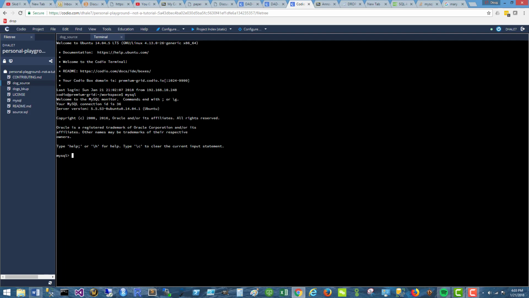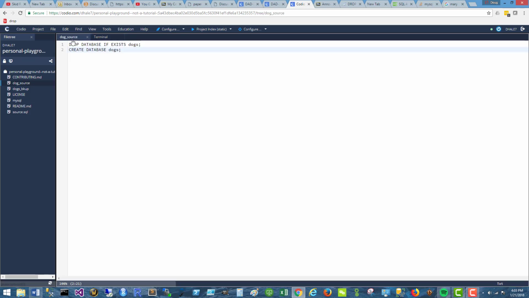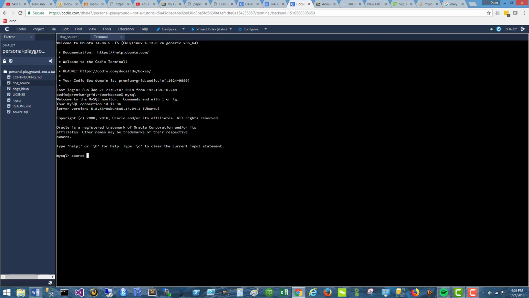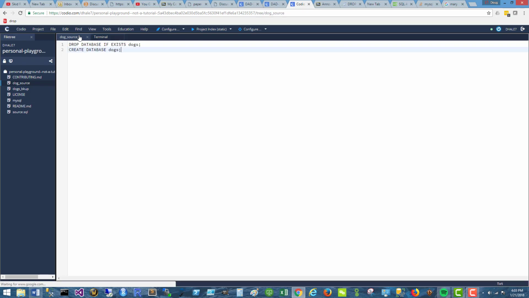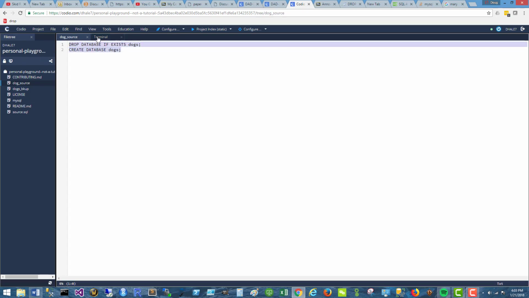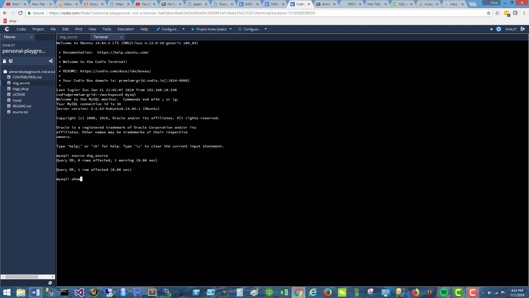And now here's the magic command to source the SQL statements out of this file. I'm going to type source and then the name of this file, which is called dog source, dog_source, and run. Okay, that was the equivalent of running these statements straight into the terminal. I can prove that by saying show databases, and there's my dogs database. All right, so moving on.